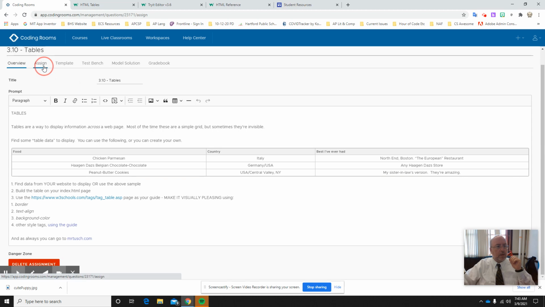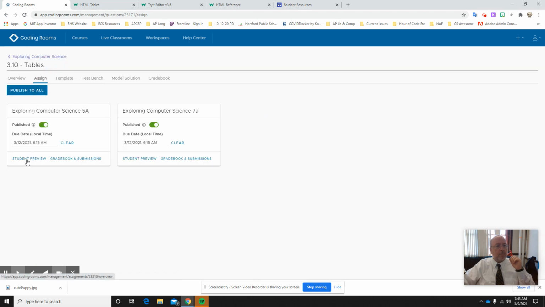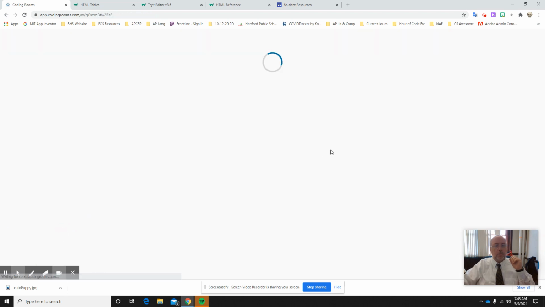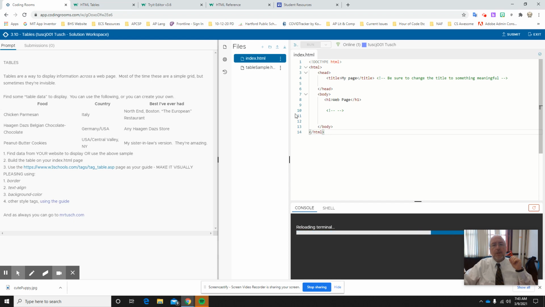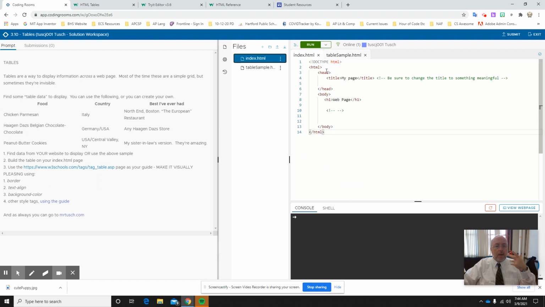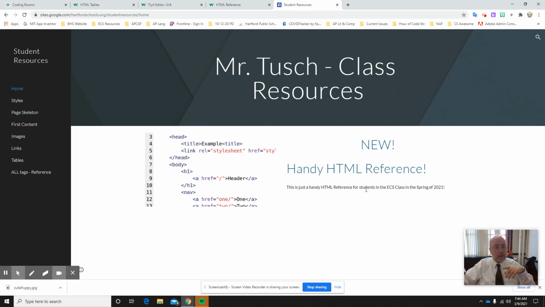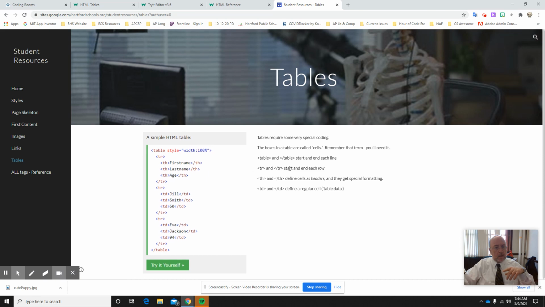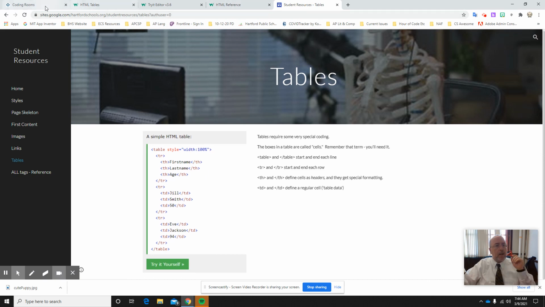All right, let's take a look at how this assignment looks. I'm going to open up the student preview, and I'm going to open up the student workspace. And the first thing to notice is that you have an index page, and then you have a sample header. I actually gave you sample data. Don't worry about the sample data. The sample data is there so you can see what the data looks like. But I'm going to go in here, and I'm going to build this here. And I want to make sure I'm seeing it. If I ever get lost, I have mrtush.com. It's got the little HTML reference right here for tables, okay? All the data information that you need right here.